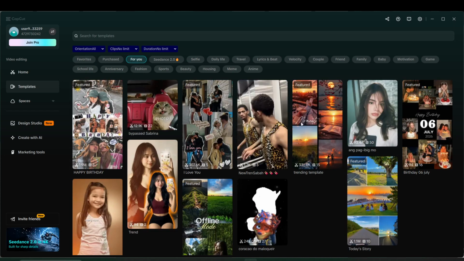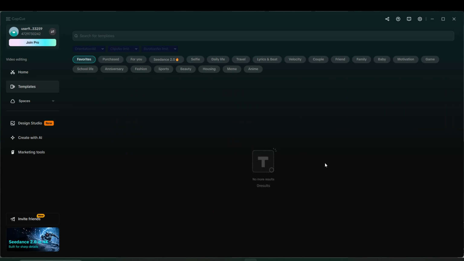With just a few quick clicks in the top left panel, a hover over the template thumbnail and one tap on the yellow star icon, you can remove unwanted favorites and keep your CapCut library clean, neat, and ready for your next editing session.